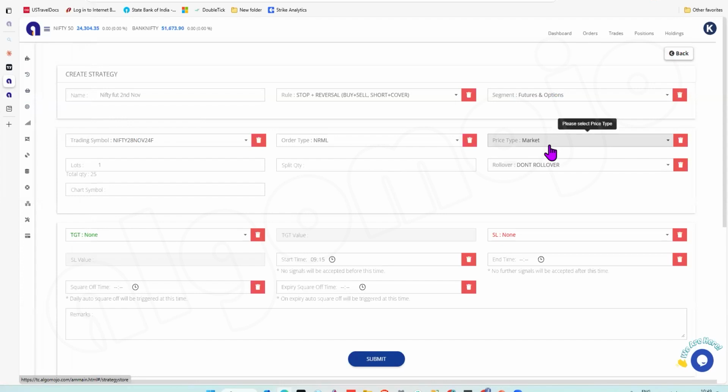Coming back here, price is always at market. Then you need to define the quantity that you want to trade. Suppose you want to trade, say, 100 lots. As you can see, the total quantity is highlighted here. It will keep changing based on what you enter as the number of lots. If I select 100, it is 2,500. For Nifty, the freeze is 1,800, so we'll split the order into two. The first order will go for 1,800, and the balance will go in the next order. The splitting of the order is taken care of by the system itself.